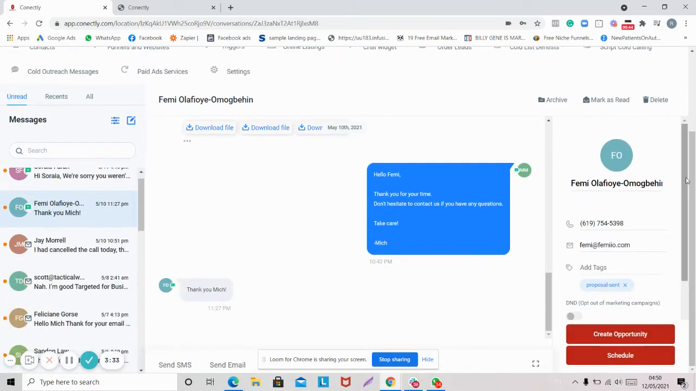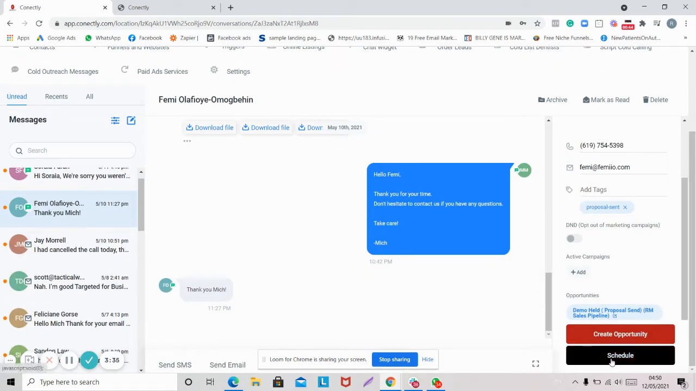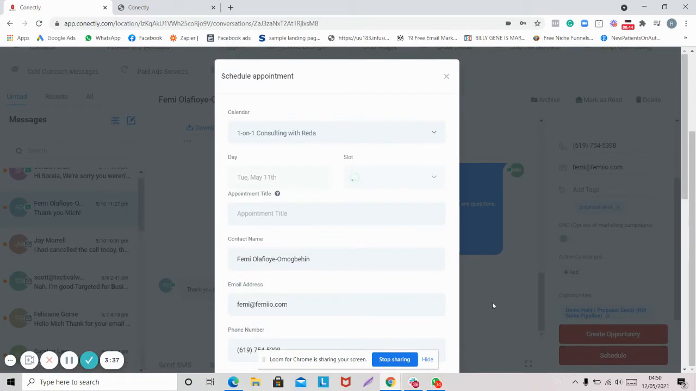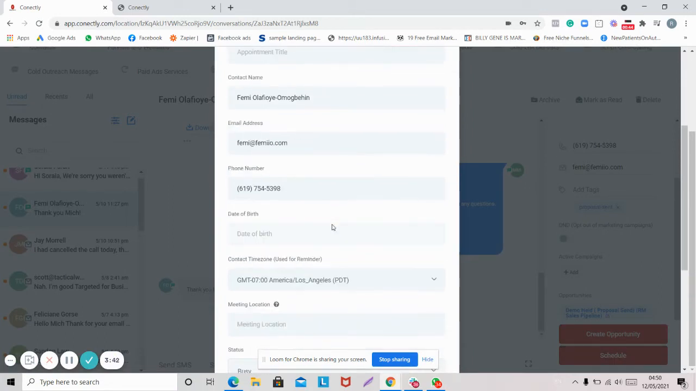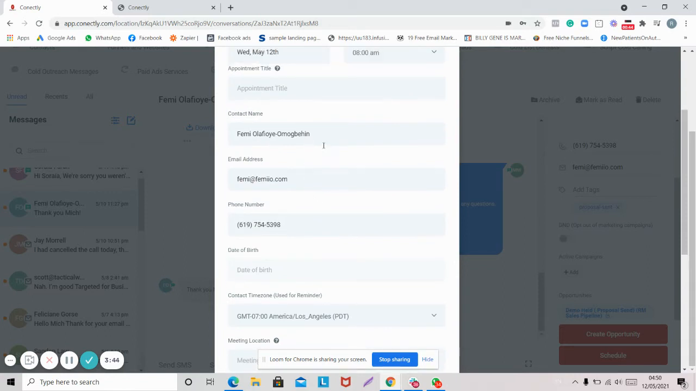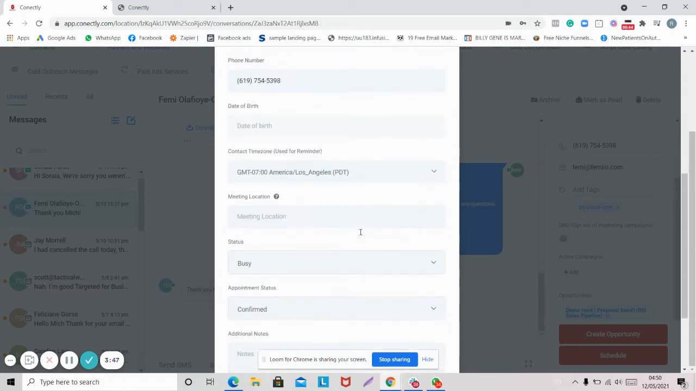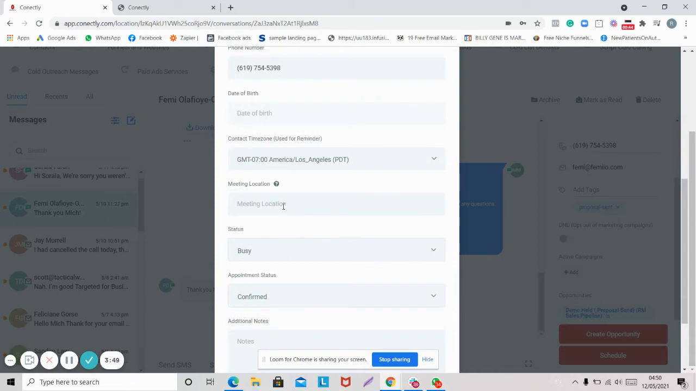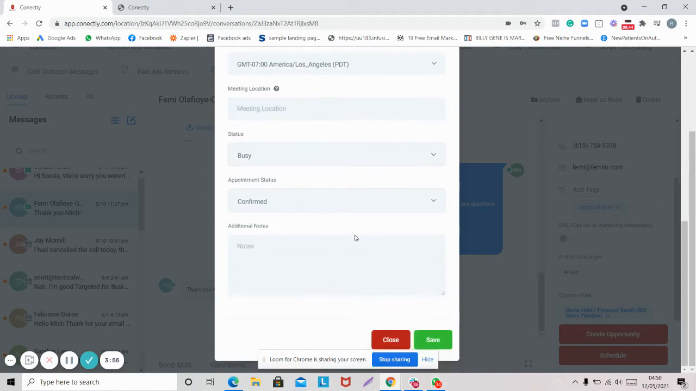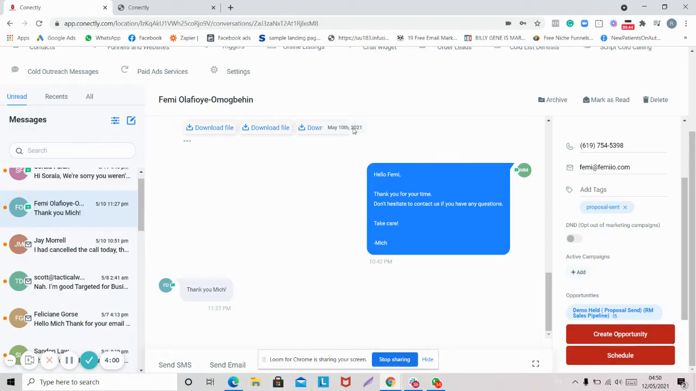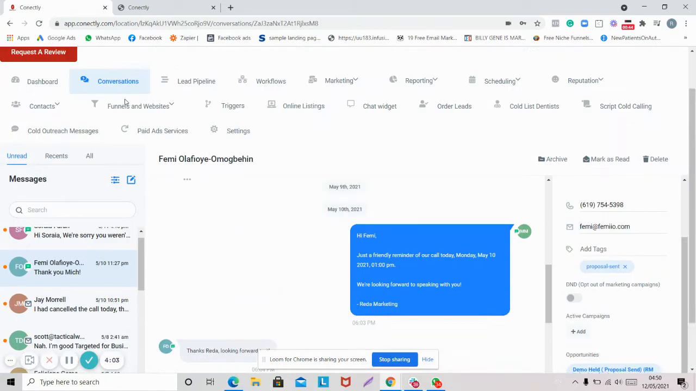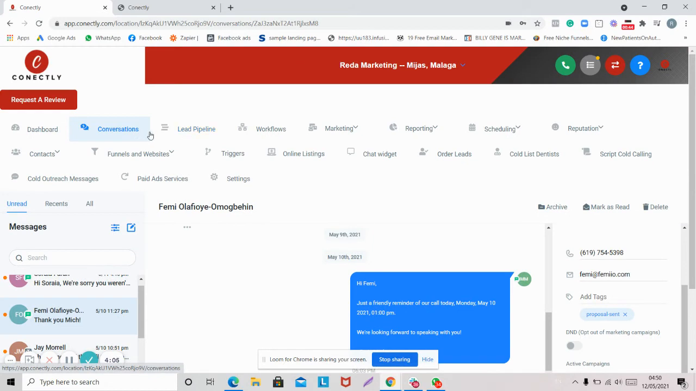I'm gonna just scroll down here. I'm gonna click on schedule, and now I should be able to just put the date and time, the title, and you see it already populated the name, email, and phone number. And then I can put the location, if it's gonna be a Zoom call, I can just put the link, or if it's gonna be an actual physical location, I can put the address, and then I just click here on confirm. Then I click on save, and what's gonna happen on the back end, he's gonna receive an automatic reminder about the appointment.